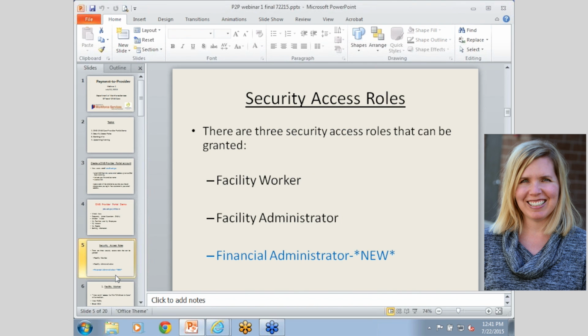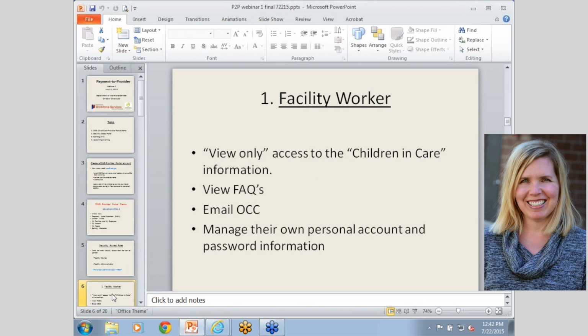So I want to spend some time on security access roles. There are 3 security access roles that can be granted. The first one is a facility worker. We have a facility administrator, and then we have a new one that was just added this past weekend, and that's called a financial administrator. A facility worker has view-only access to the children in care information. They can view frequently asked questions. They can send emails to the Office of Childcare through the portal. They can manage their own personal account and password information.